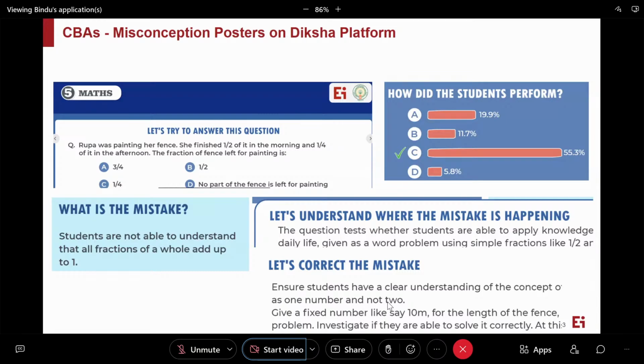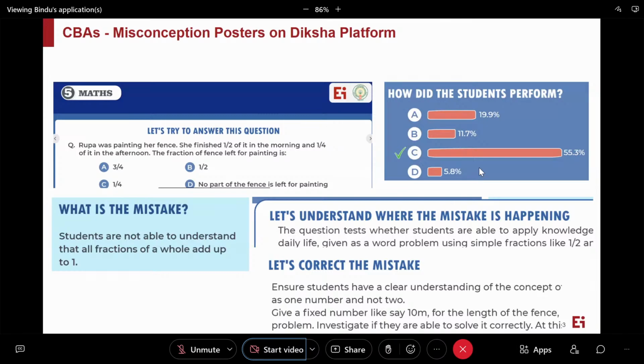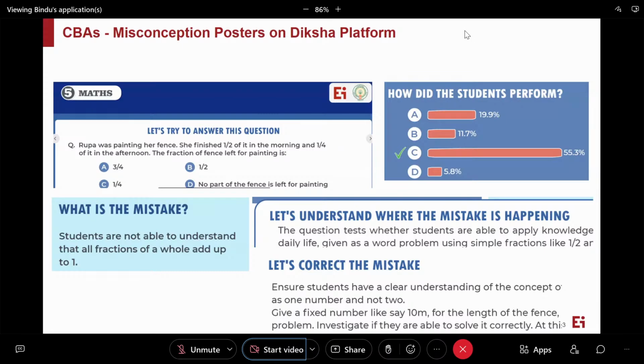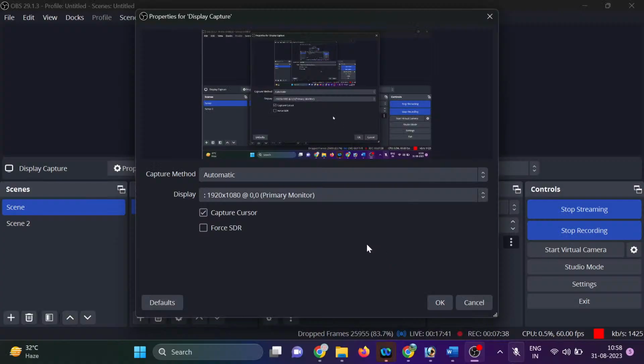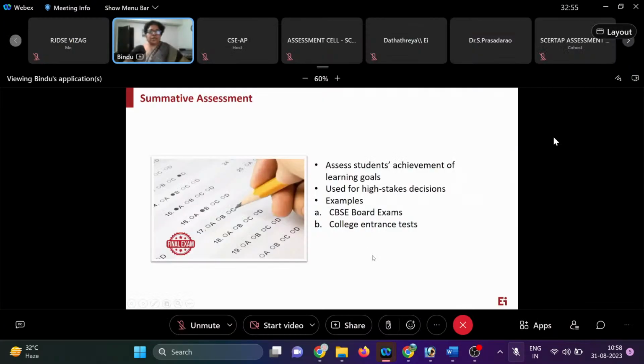You can take a remedial instruction to correct that mistake, and that remedial instruction is also given in the poster. So there is almost no effort required from the teacher's side to use this poster. It can be used automatically, as it is, from the Diksha platform. So I encourage all of you to go to the Diksha platform and check these posters.